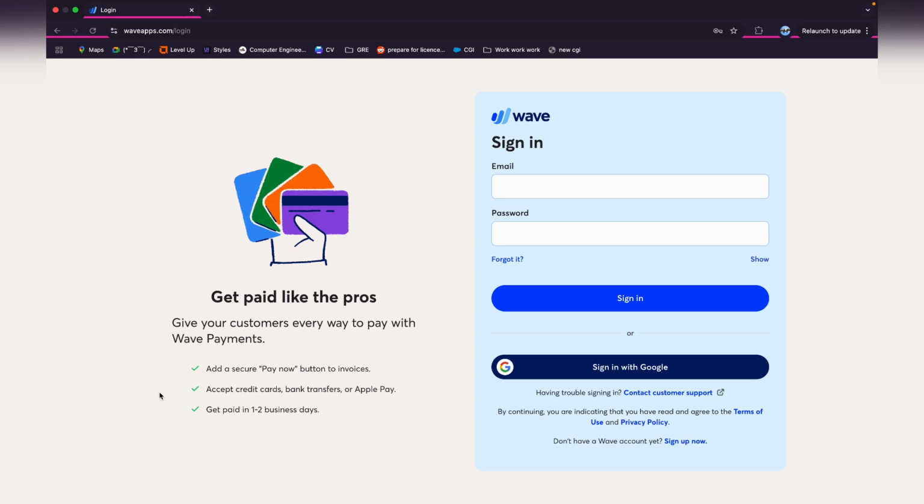If you want to log in using your email and password, simply type in your credentials on this field. And if you have forgotten your password, click on this forgot it and reset your password. If you don't have an account yet, you can click on the sign up now and create a new account. And if you are having trouble signing in, click on this contact customer support to explain your issue.